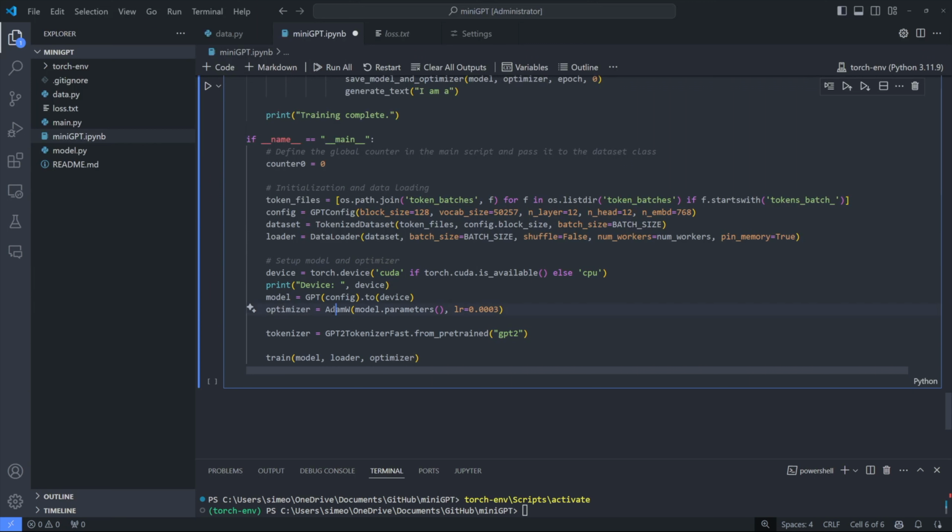The optimizer is the AdamW optimizer. This is widely used. You can read about it, and the learning rate is 3e-4. That's what I found to work pretty well. Tokenizer is just the GPT-2 tokenizer fast. This is basically the same as the normal GPT-2 tokenizer, but it's just a bit quicker without any downsides basically, so just use this. And here we just call train.